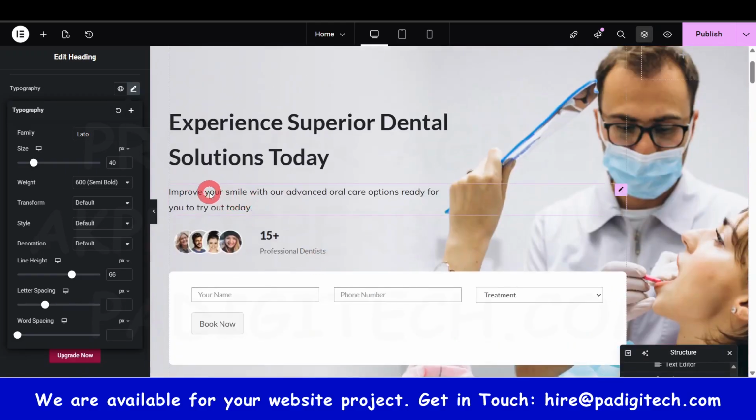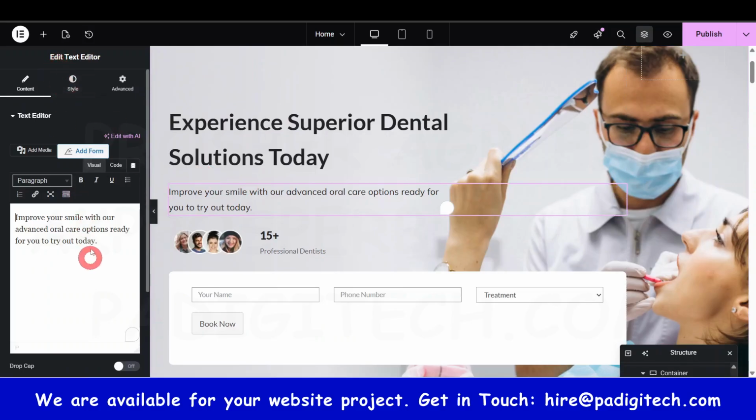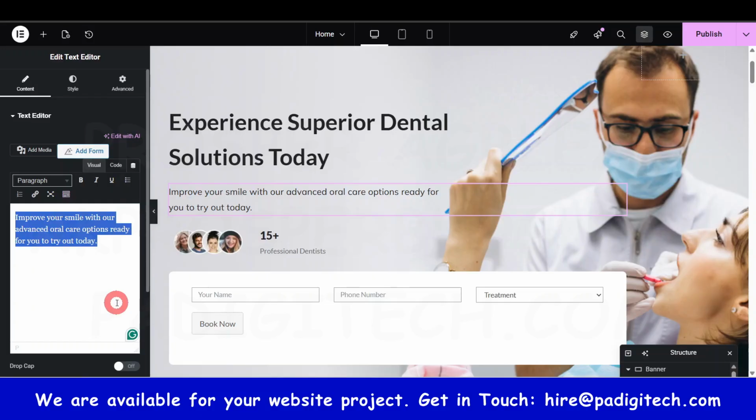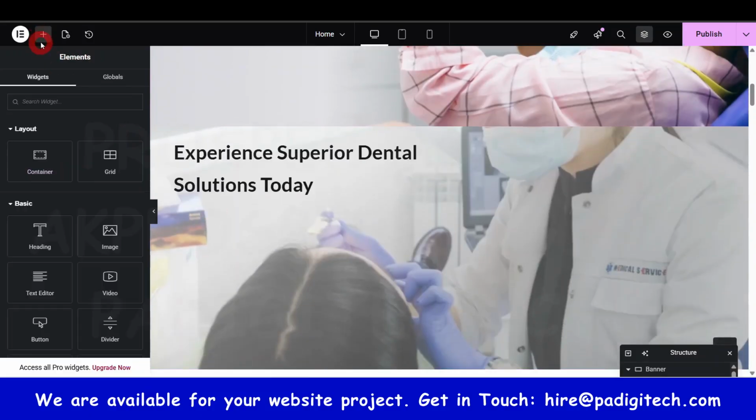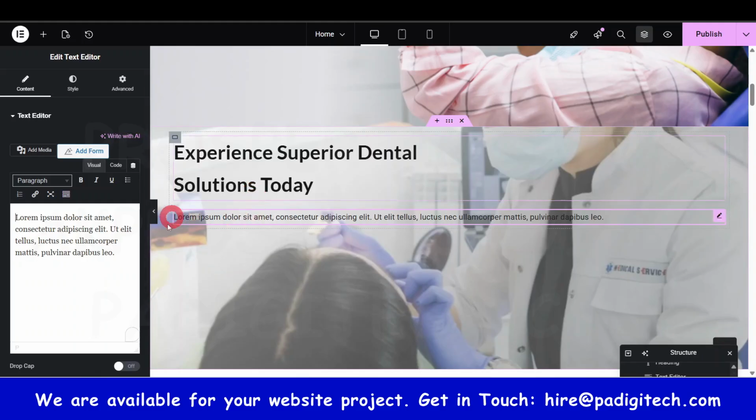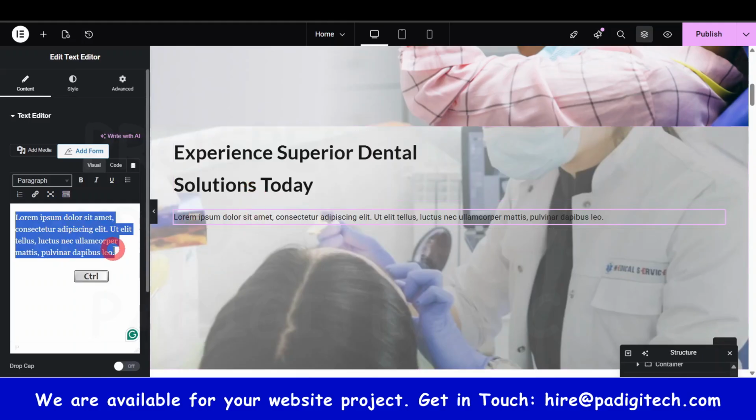Now, next is for this. Now, for this, they use a text editor. So let me copy this. What was used here is a text editor. So I'll just click on the plus here. So this is the text editor. I'll drag it just below here, and then I can paste the text.